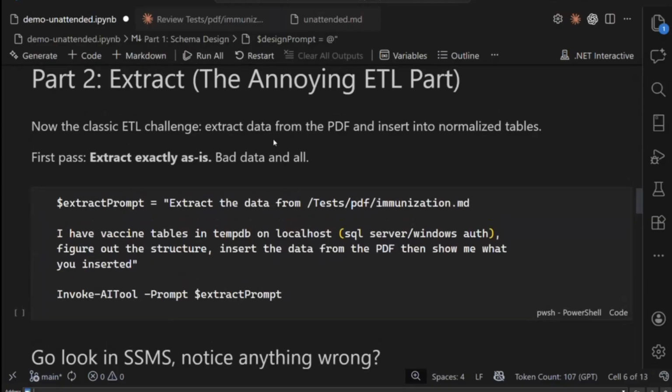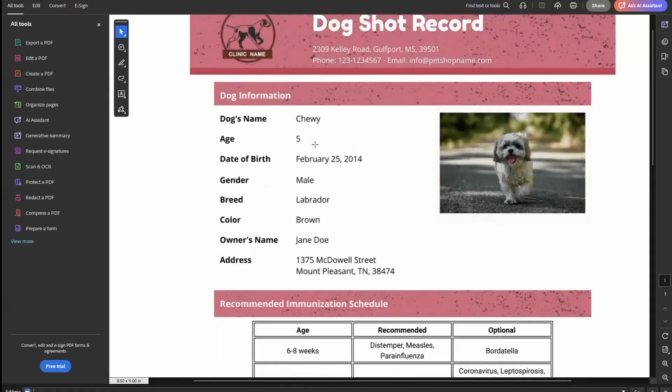So now, ETL has always been really annoying, right? You have to do so much with the data. It's very rarely perfect, which drives me crazy. But what we want to do here is that I'm just going to extract the data exactly as is. When we look at Chewy, it actually says that Chewy is a Labrador, and Chewy is clearly not.